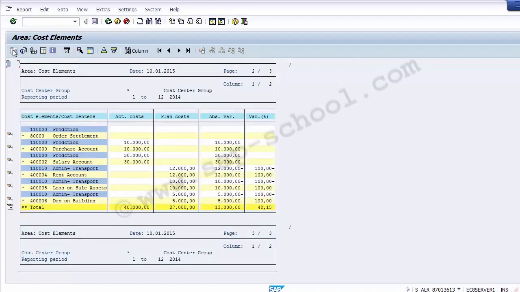Once executed, you can see that within the same report you will find the cost element as well as the cost center. In the first line there is a cost center, cost center 110000, which is production, and it has an order settlement of this much. Then again the same cost center has this cost element, and the same cost center has this cost element. Then the next cost center, admin, starts. So it follows cost center and element, cost center and element.